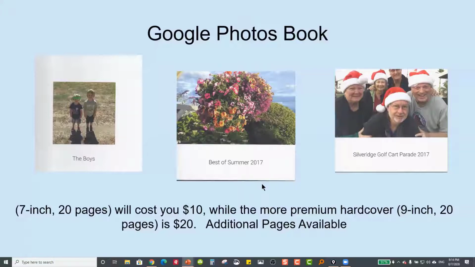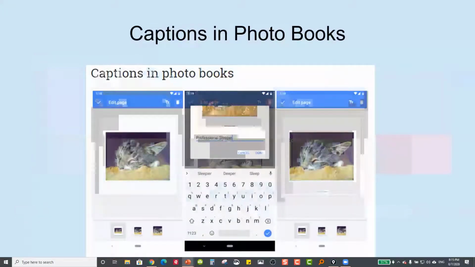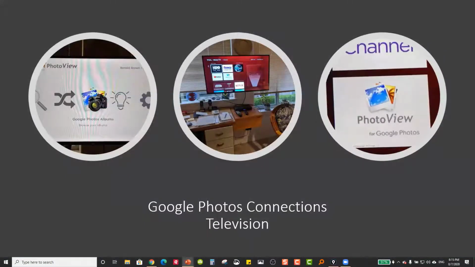This service is available in Canada or the United States, and works very well. Particularly for this one here, this was our golf cart parade we did at the resort I'm at. We had a lot of fun, and we won, I think, third prize. So I made these books, which were $10, and I got everybody one of these books, and went around as Santa Claus and gave it to them on Christmas Eve, and they thought that was a great thing to do. So photo books are great. You can put captions now into photo books. You can label the pictures in there, which is quite easy to do.